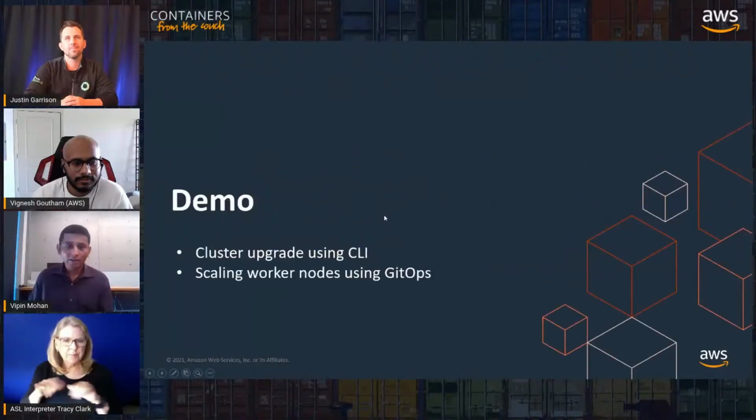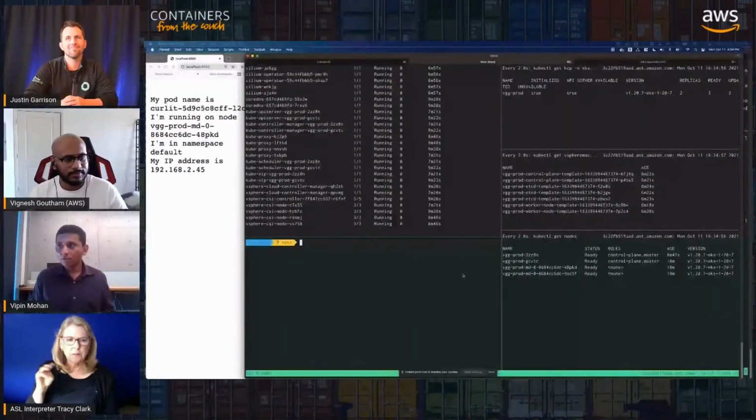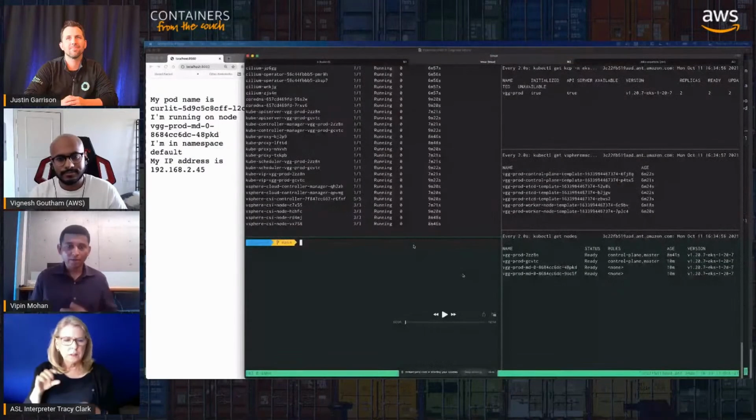So I think now we get into the second piece of the demo that Justin was referring to. What we'll do now is talk about a cluster upgrade using a CLI, as well as show you some GitOps practices using EKS Anywhere. So over to you, Vignesh.